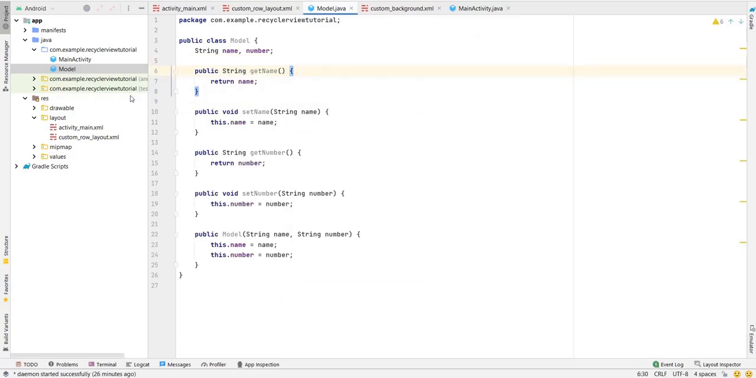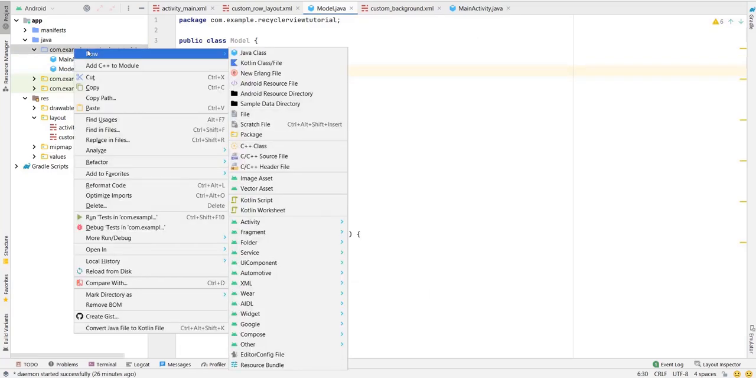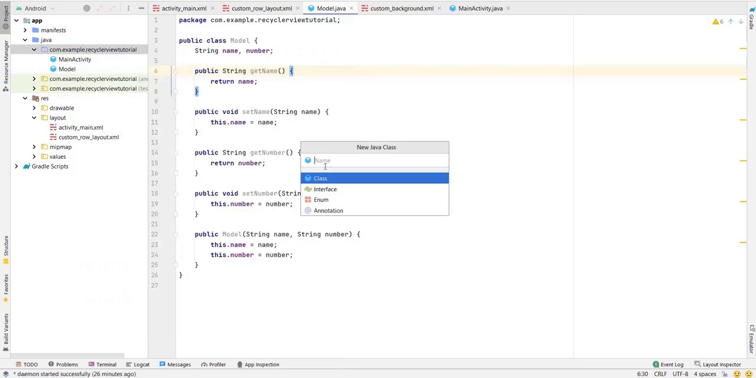Now we will create one more adapter class. So click on this package name, create a Java class. Let's give it the name RecyclerView adapter.